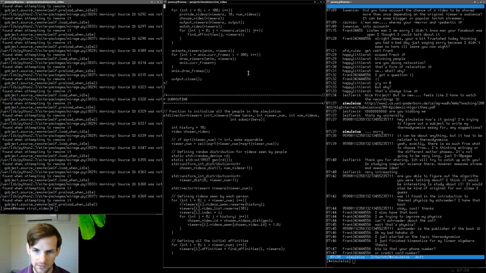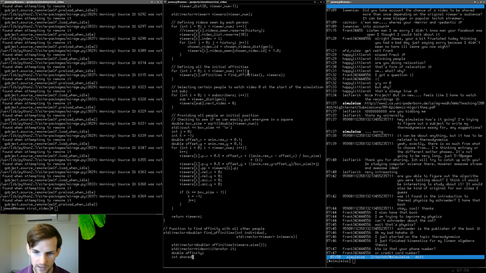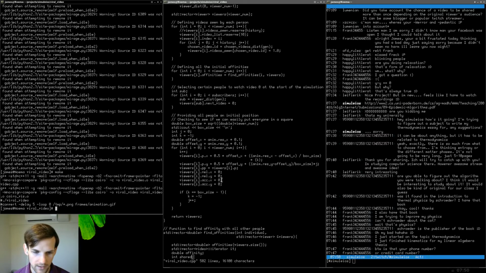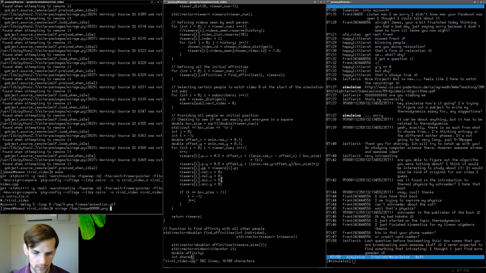So the positions are, let me see. Vector position dot x is going to be 0.5 plus offset times animation resolution x. So offset x, animation resolution x, offset x over box size times k. Yeah, so it looks like they have integer positions. So let me see. Let's do make again. Okay, and now let's do Mirage.